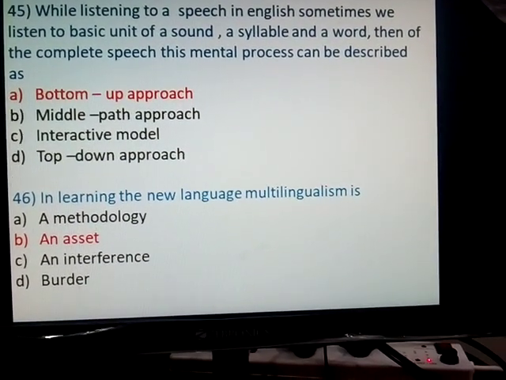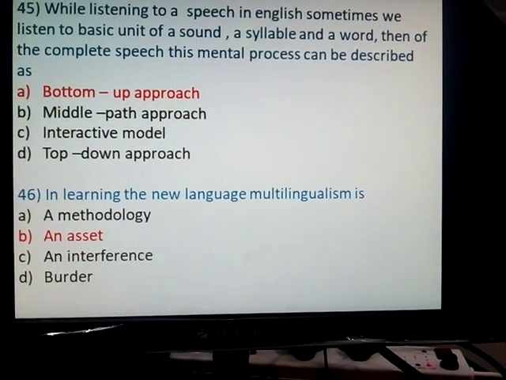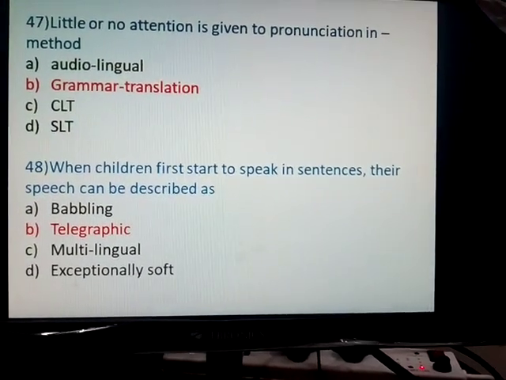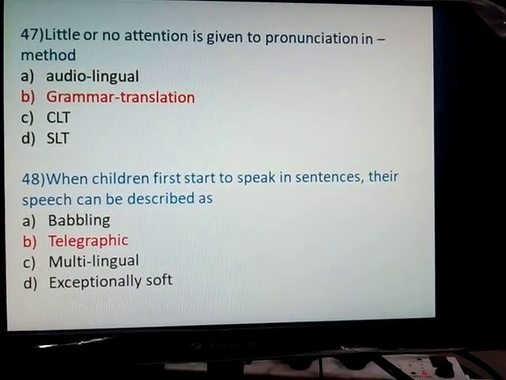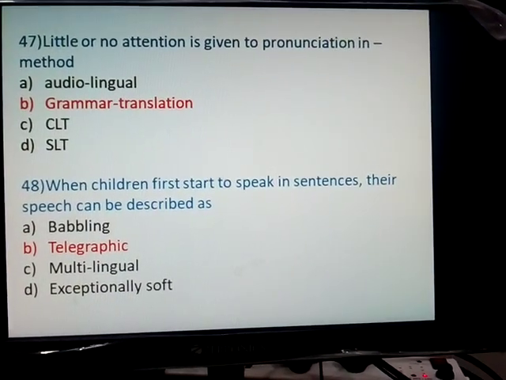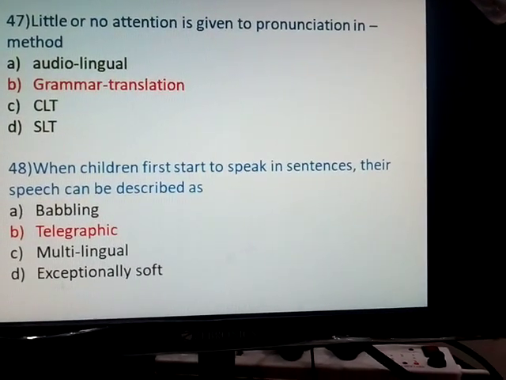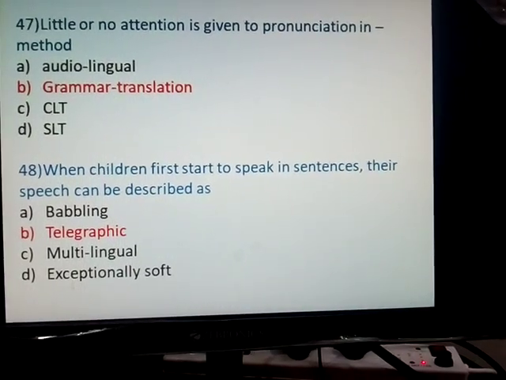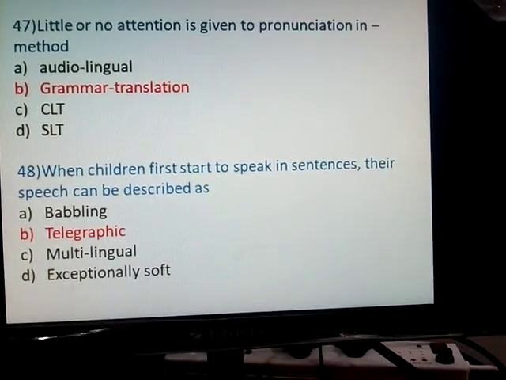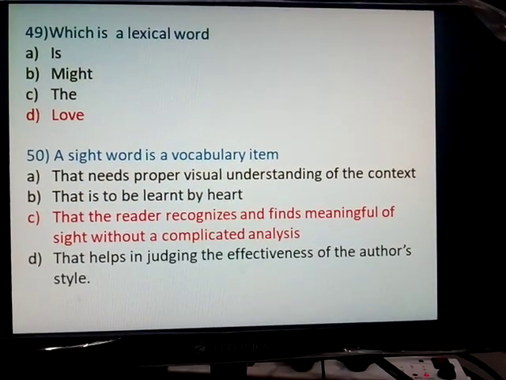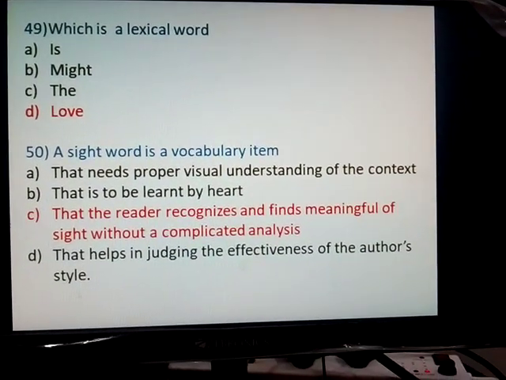In learning a new language, multilingualism is, answer B, an asset. Little or no attention is given to pronunciation in the method, answer B, grammar translation. When children first start to speak in sentences, their speech can be described as, answer B, telegraphic. Which is the lexical word? Answer D, love. Last question in this series.